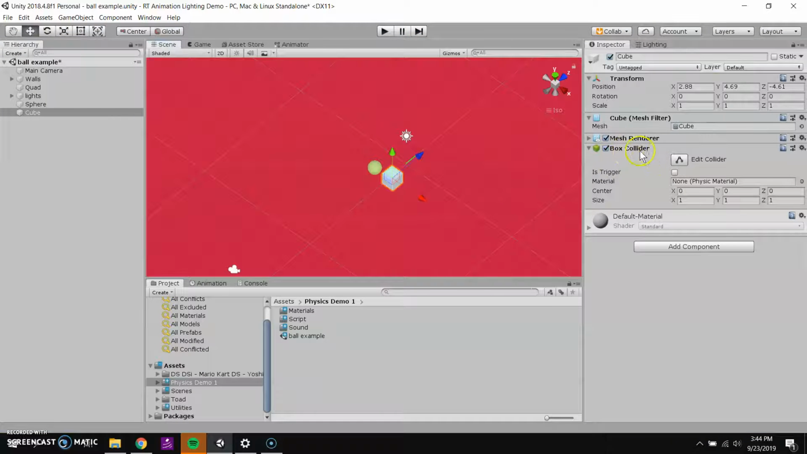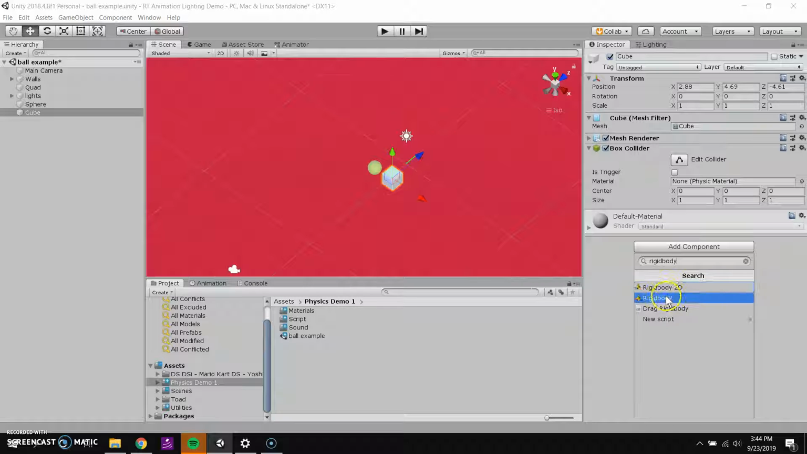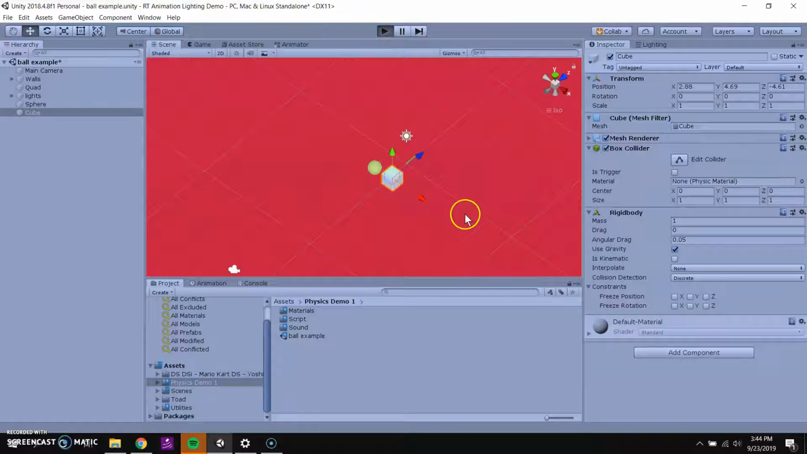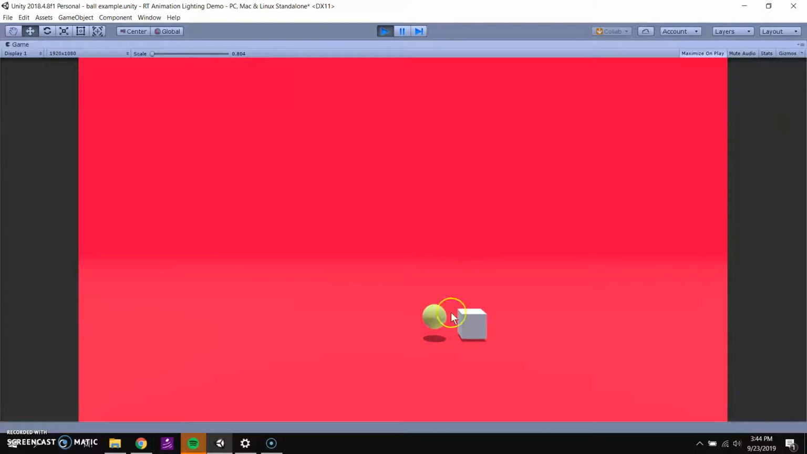To make the cube actually affected by physics, we'll go ahead and add a rigid body to that. So to do that, I'll click Add Component. I'll just type rigid body in the search bar. There are two different kinds of physics engines in Unity. There's a 2D one and a 3D one. They're not mutually compatible, so don't try using 2D physics elements and 3D ones together. I'll just stick with the normal 3D rigid body. And when I click, there's my sphere, and there's my cube.